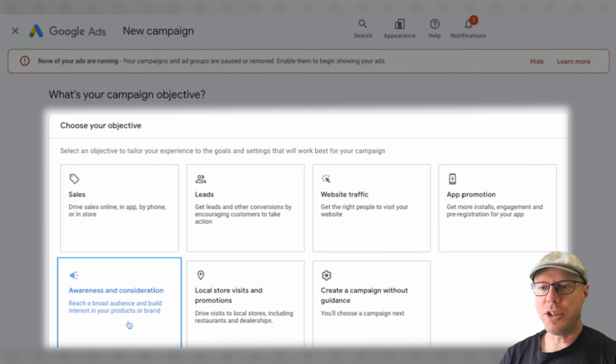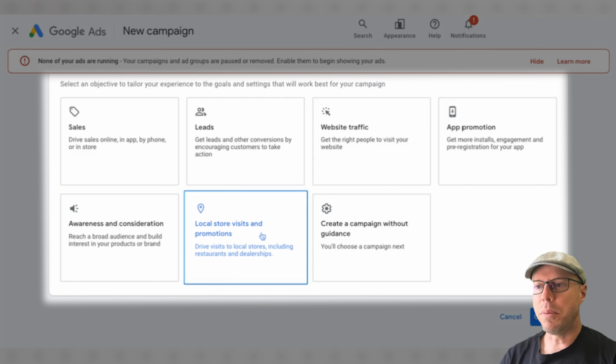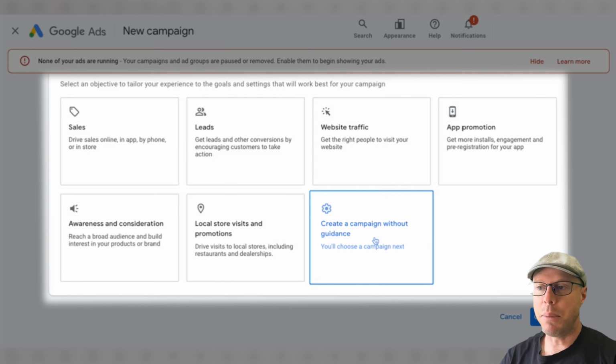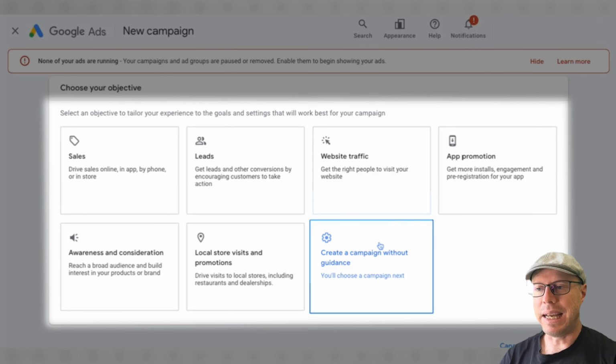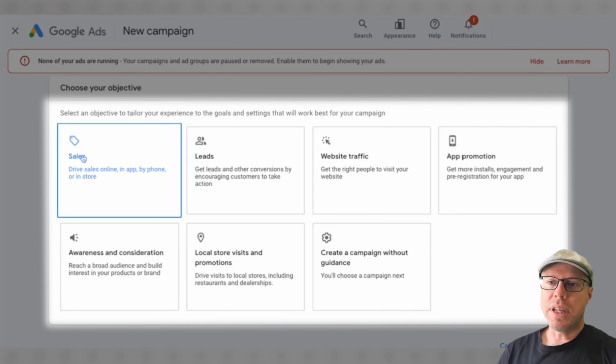Awareness and consideration. So this is a very broad type of campaign in order to be able to get your branding awareness and exposure. If you're launching a new brand, for example, it can be quite effective. It can be cheap. Also got local store visits and promotions, and you can also start a campaign without any particular guidance. So for example, you might want to start it like that and come back and add in your objectives later. Some PPC managers actually use this as a way to not skew Google's algorithm, so they can just get raw data through for their campaigns. But for us, we'll start with sales.